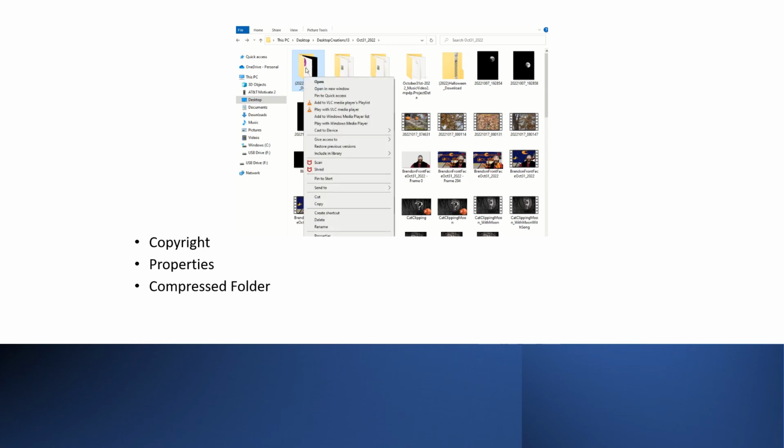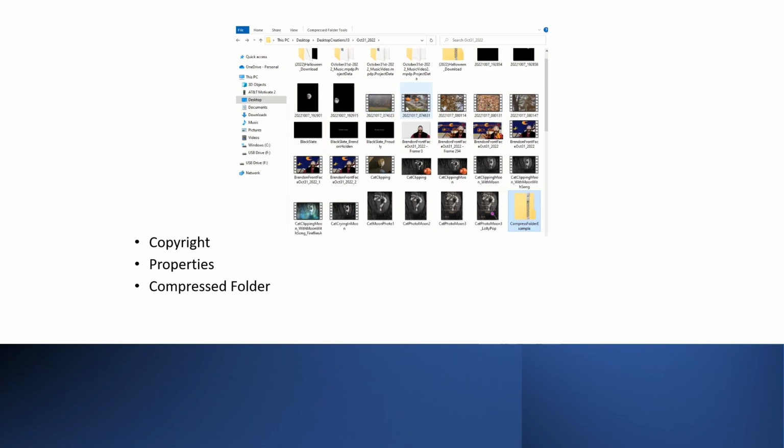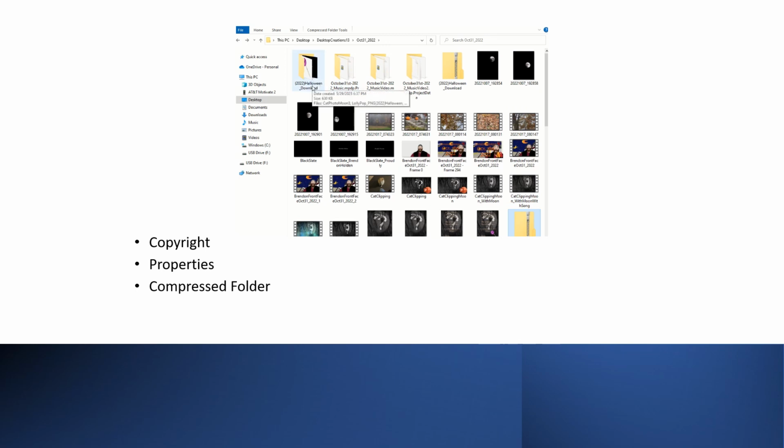So here we'll just do the same thing. Right mouse click button. This was the properties, and now what we'll do is we will send to, and we'll just compress that. So now it compressed it, and so we'll name it compress folder example. And now this size, as you can see, is 435 kilobytes, and this size up here was 630. So it pretty much shrunk it about 200.